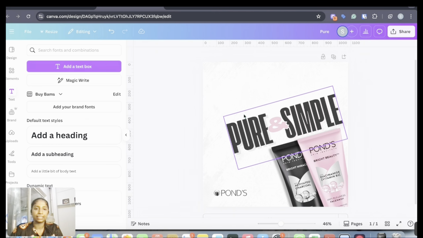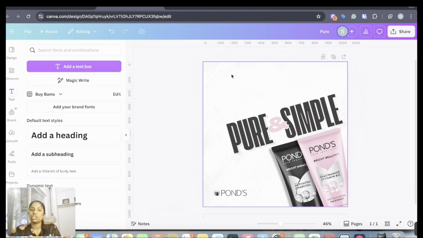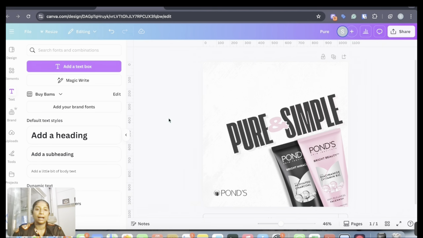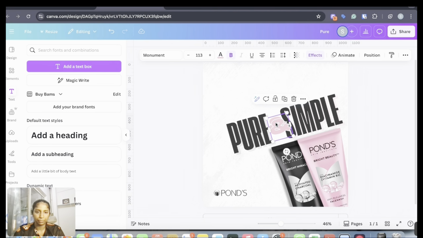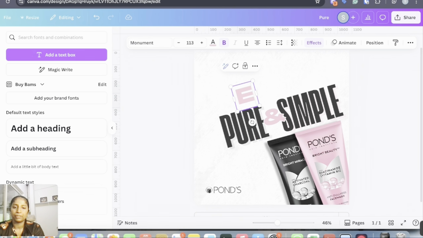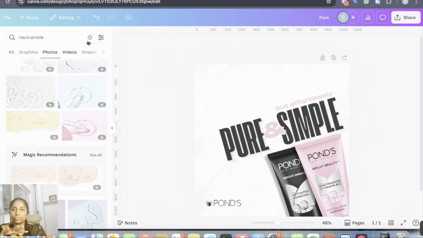Really like it. Now we'll add more text to it because you can see the above area is quite empty. So we'll be putting more text to it. So I'll be just duplicating this, copy, paste. You can use it the same way. And you can put some other line which matches with pure and simple. So you just decide on the text. You can use ChatGPT and get it done. Okay, so the text is "but effortlessly", and I'll put it exactly above "simple".